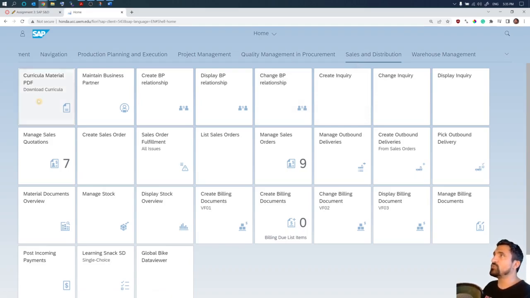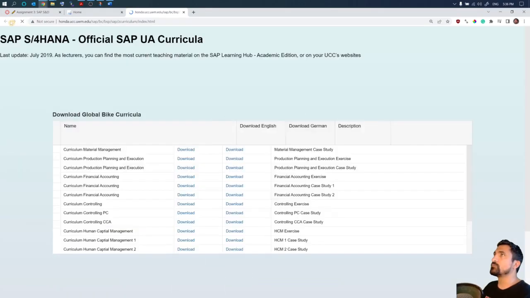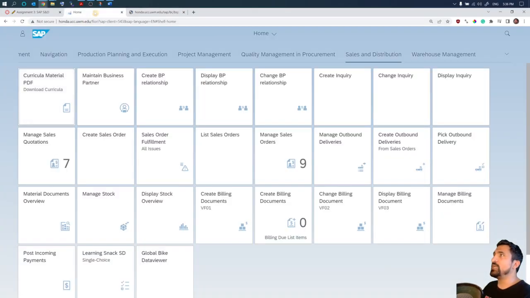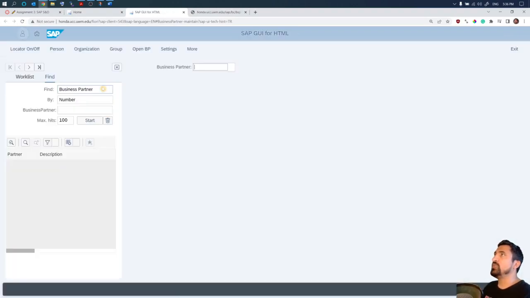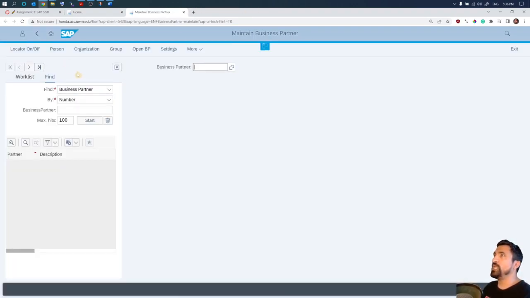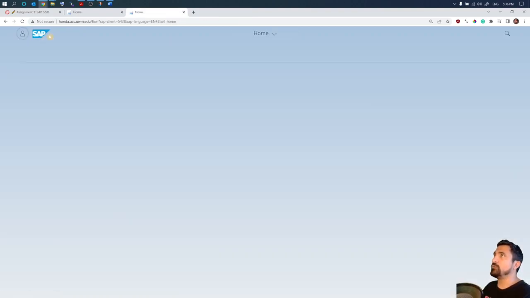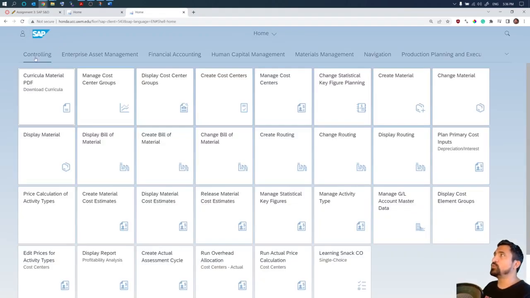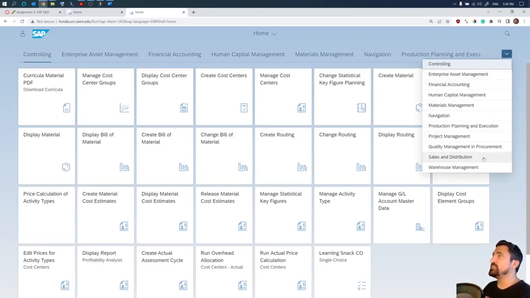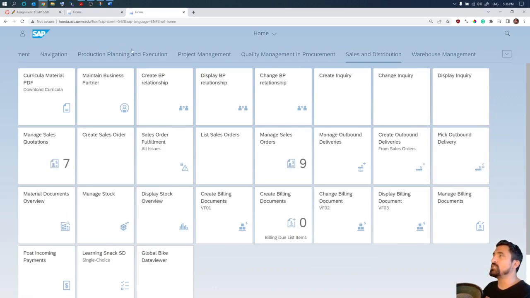Now the problem is, if you click on something, let's say maintain business partner, and you want to go back to the main screen, if I click back or click on home, it takes me back to controlling. So every time I have to do something, I have to go back and find sales and distribution. Well, how would you change this? You don't have to. I just recommend it.